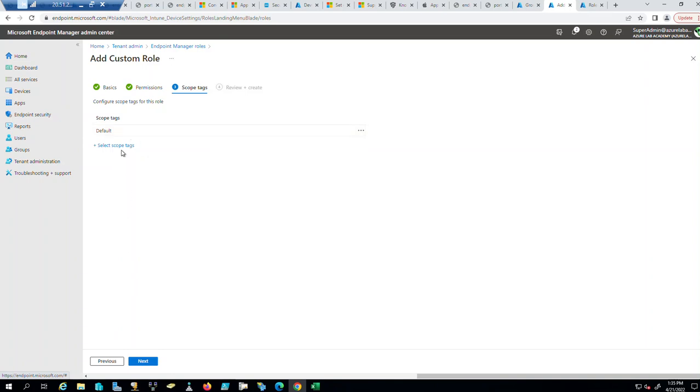So this scope tag option has nothing to do with the scope tags which we created earlier. So when I hit next, then you review and then you create it.